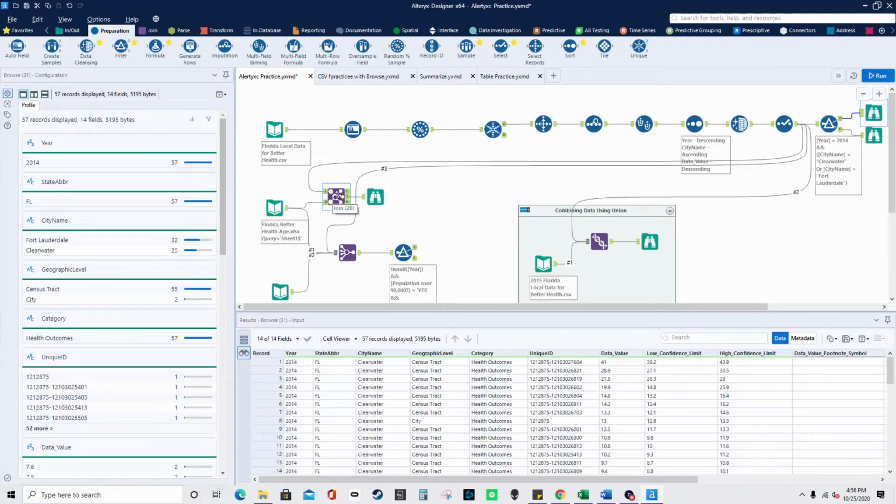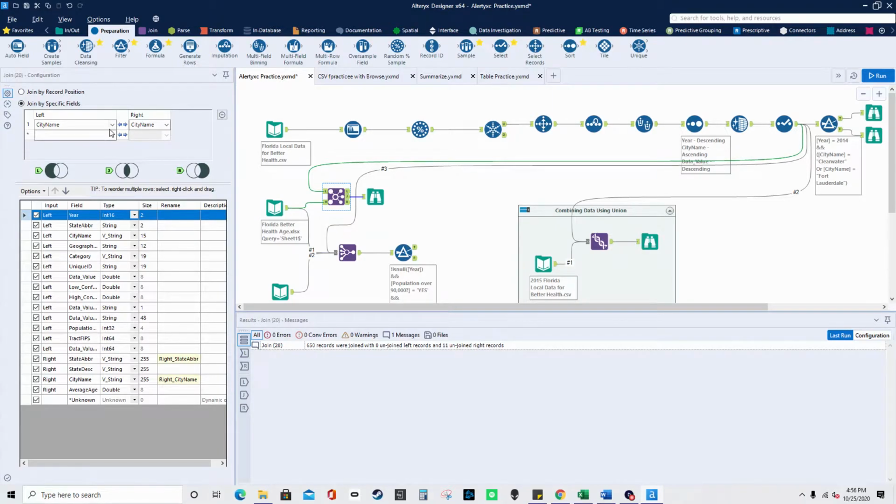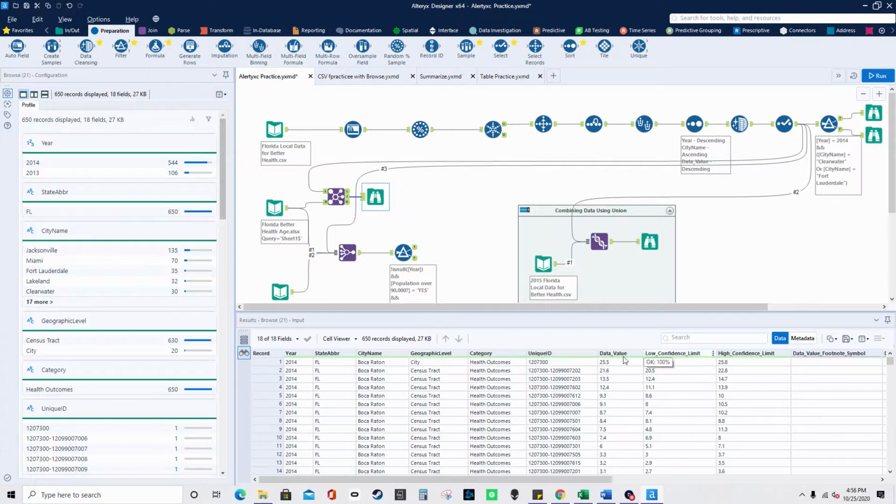So let's see what else I did on this. I also did a join, which I connected to the select over here. I did a left join and then I did a right join to the Florida Better Health Age query. What I joined them on was city name, because they both had the column city name within them. And here was the output of that.